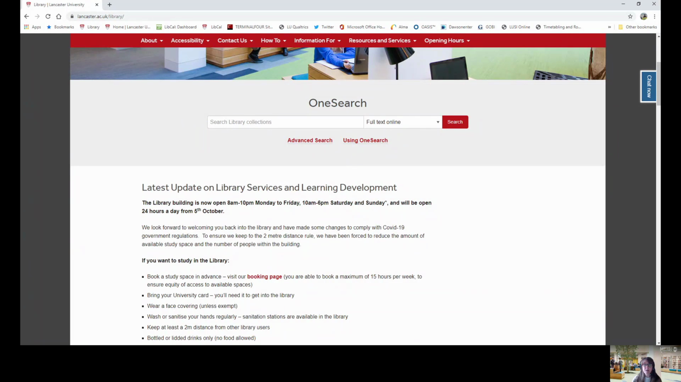And I'm going to start by searching for textbooks in books and more for Bayesian statistics. So let's click on the drop-down menu and select books and more and search.